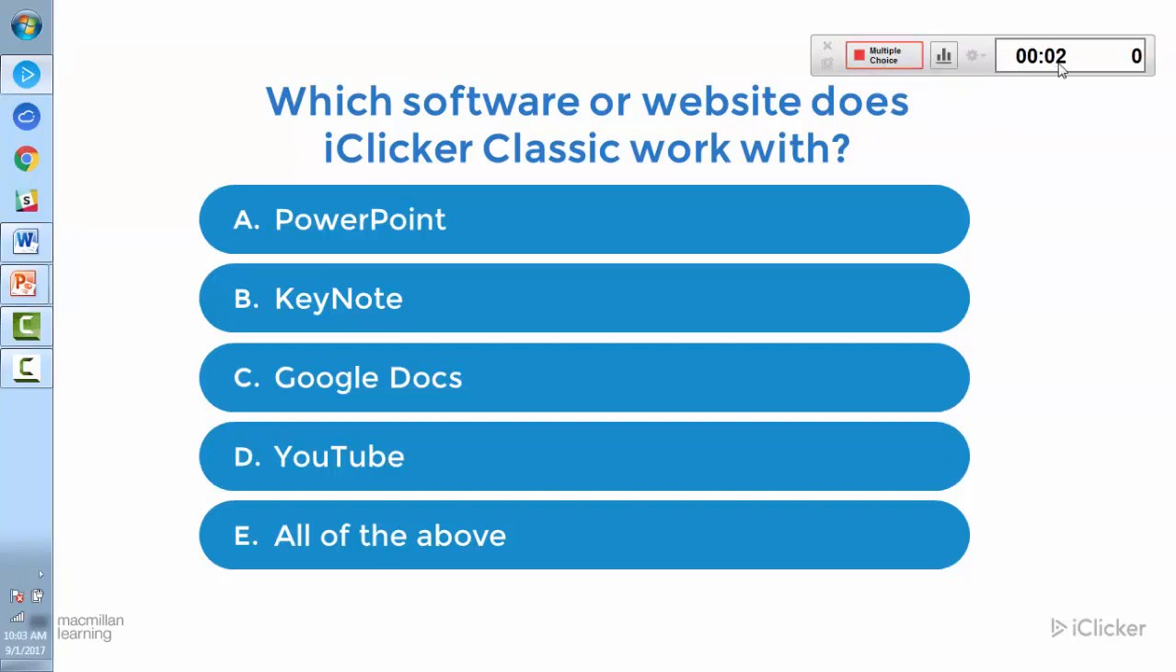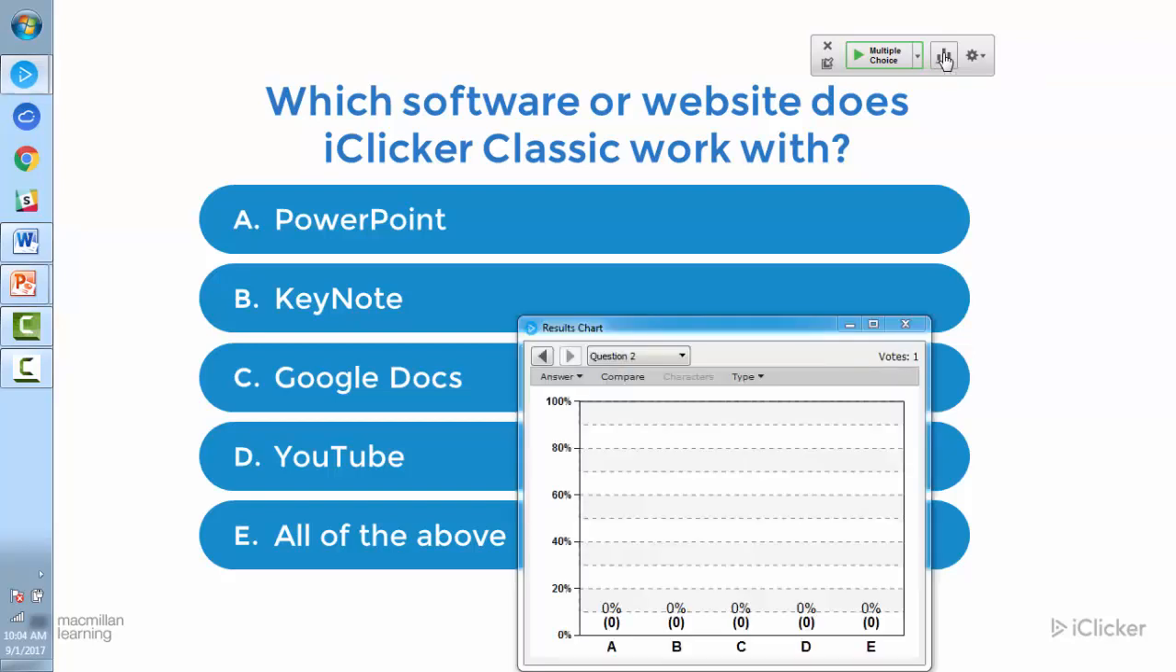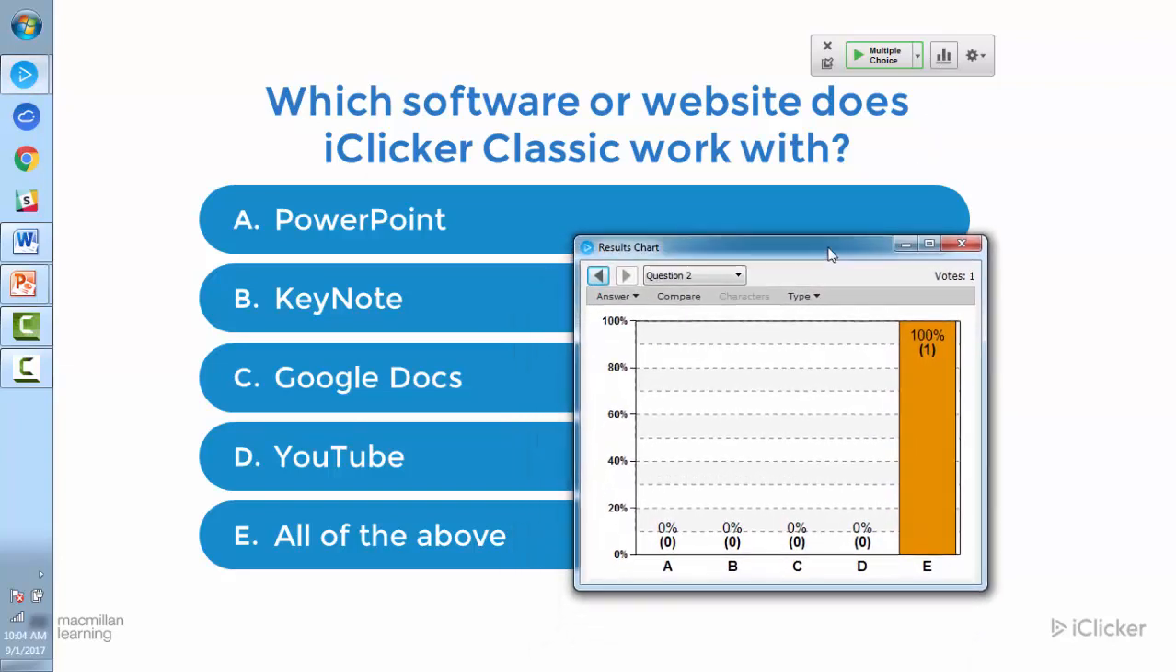Now I can see how long my question has been open, and I can see how many of my students have responded. Okay, I have a response, and that's enough for me, so I'm going to stop the poll. Next to your Stop and Start button, you'll see this little button that looks like a graph. This is the Results button. If I click it, another window pops up showing me how my students have answered.